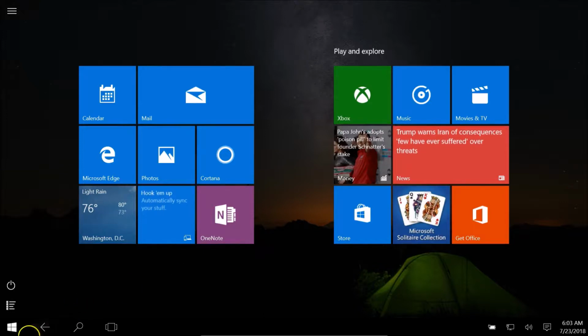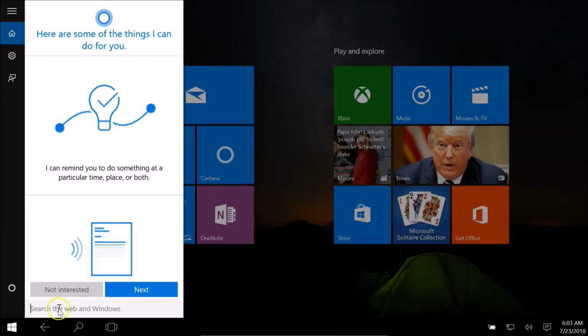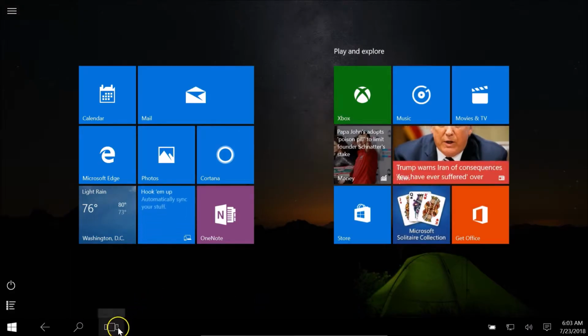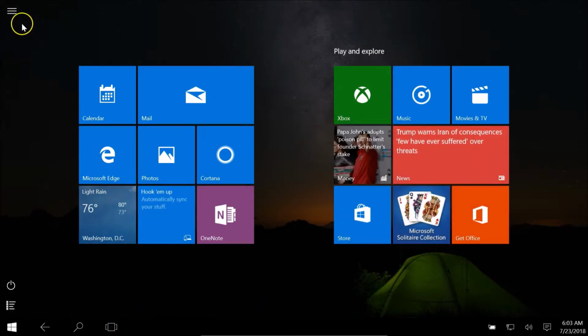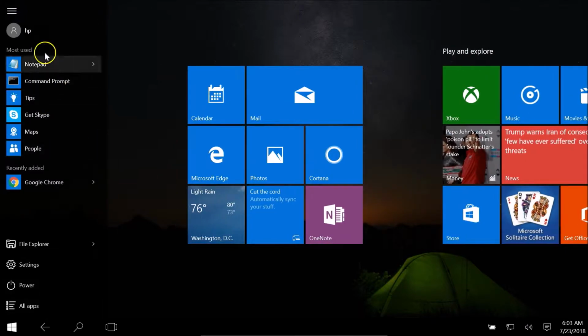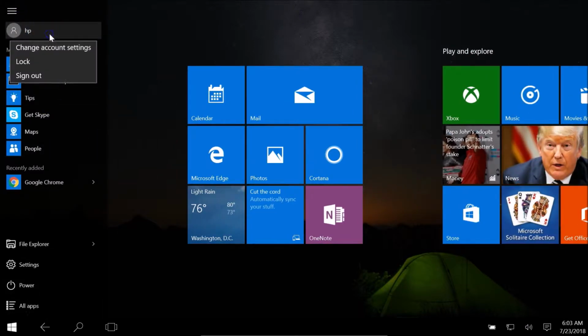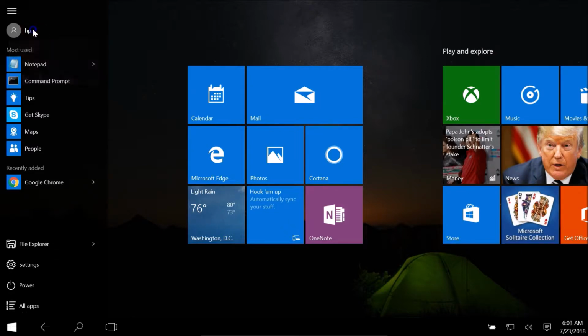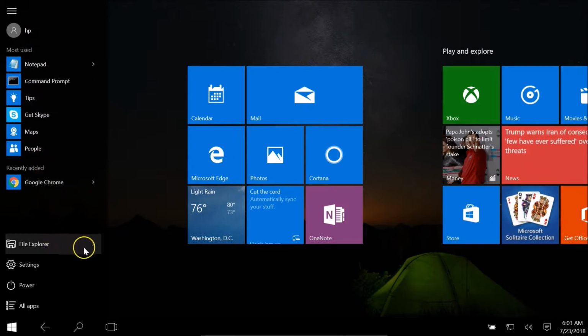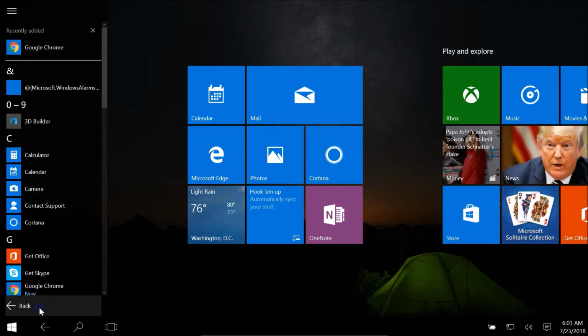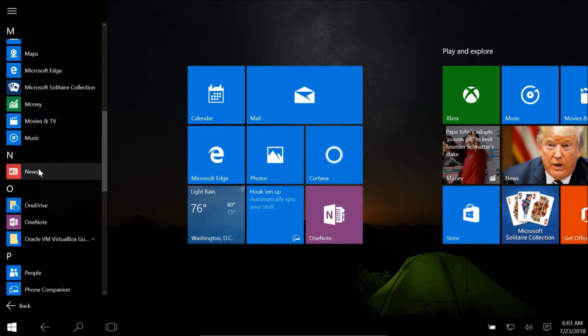Okay, and here we have various options. This one is the back option. We have the search. You can search the web and Windows over here. Okay, and here we have the task view option. Okay guys, and if I click on this menu, here we have our user. If I click on that, you can see we have the option to change account settings, lock, sign out. Okay, and here we have the most used apps over here, and also we have the file explorer, settings, the power, and all apps. Okay, so you can see we have all apps over here.